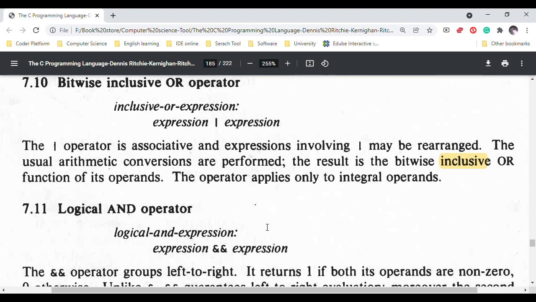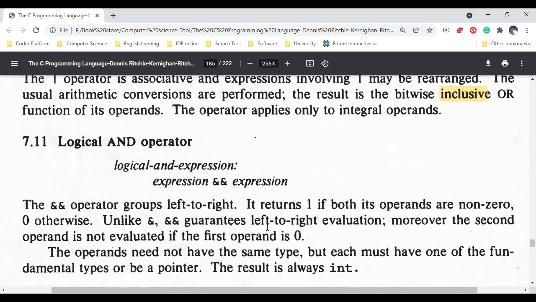7.10 Bitwise inclusive OR operator. The bar operator is associative and expressions involving bar may be rearranged. The usual arithmetic conversions are performed. The result is the bitwise inclusive OR function of its operands. The operator applies only to integer operands.